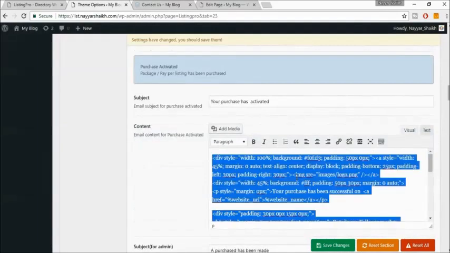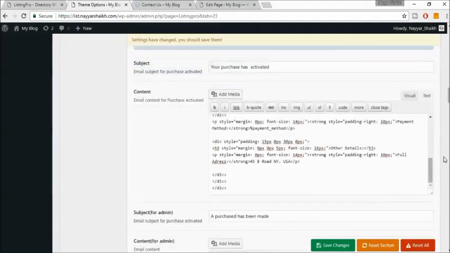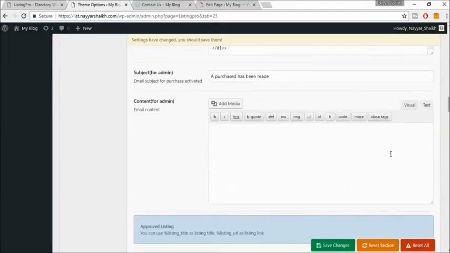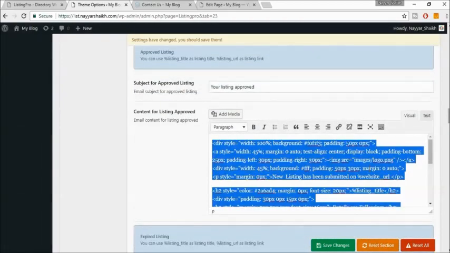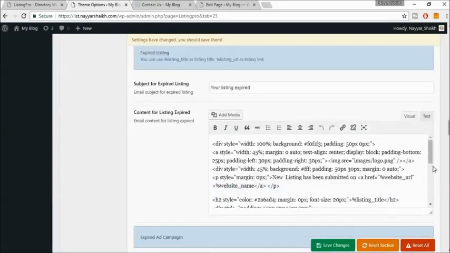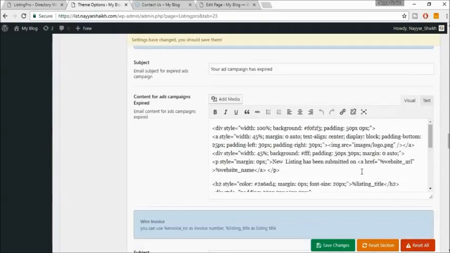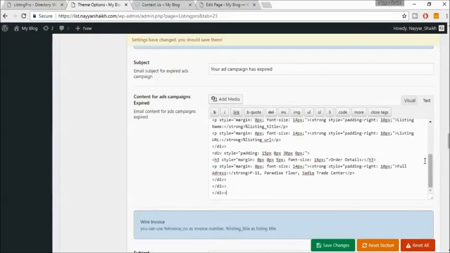You have a few different, I guess 6-7 messages, so you have to do this for all of them, so that they don't get weird code, but they get a real message from you. That will really be awesome. Okay, so make sure you cut everything from visual, go to text and paste it over there. Here also cut everything, go to text, paste it over here.